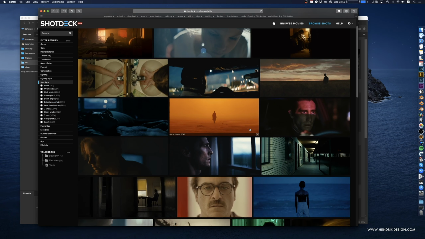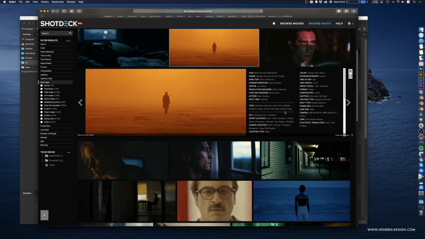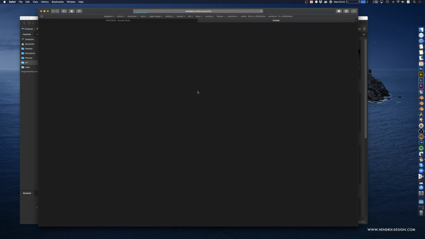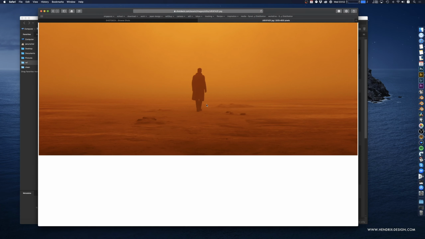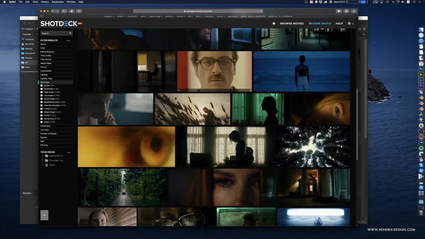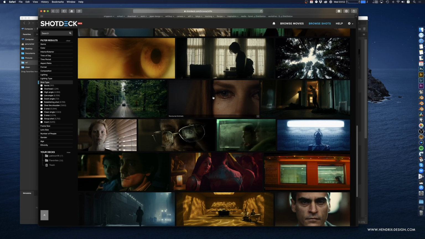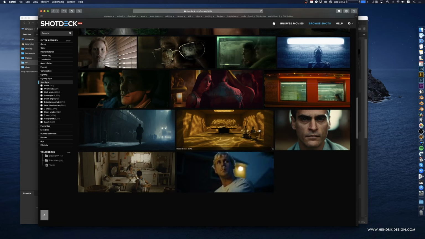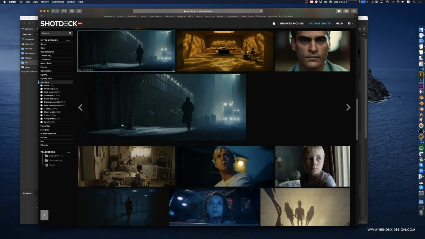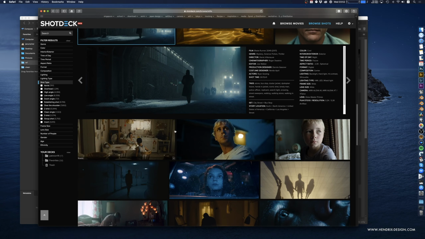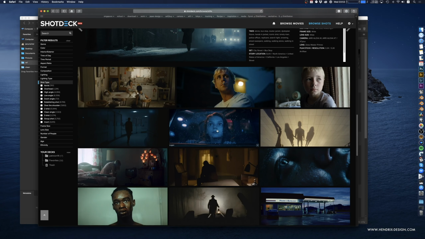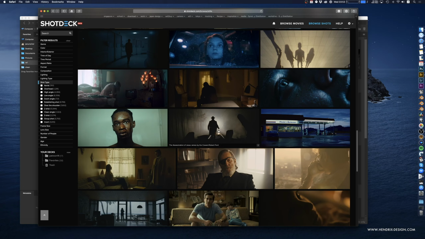So let's say I really like this Blade Runner shot, and then you can get the big version. It's all 1920 by 800 or 1920 full HD pictures with really great quality. And you don't only get the kind of random shots from some of these automated services, but you get actually the cool looking nice shots that you need and you want to reference.